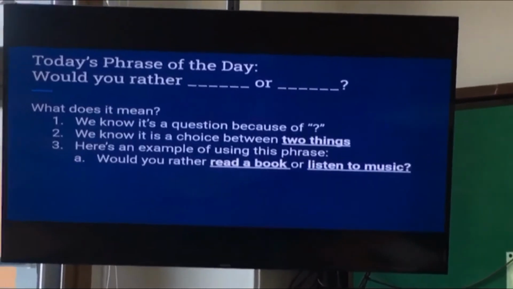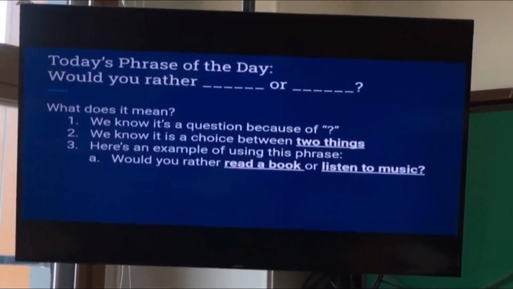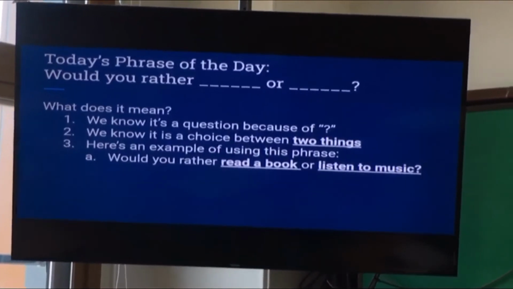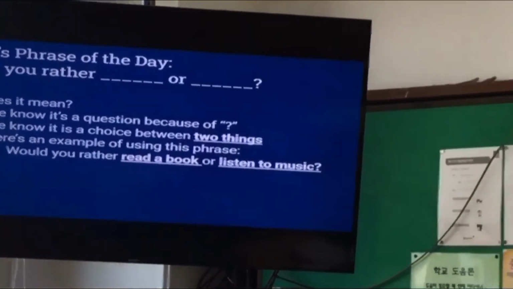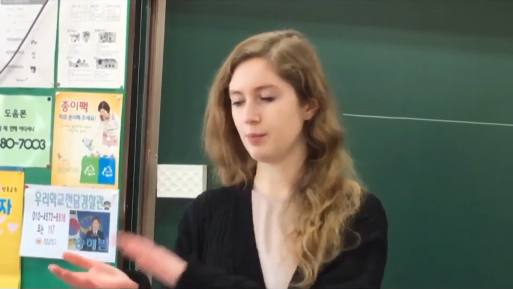So an example is, would you rather read a book or listen to music? Now you might think, this sounds like a similar question to other things we've learned about. But I'm not asking what do you like to do or what do you want to do. I'm giving you two things. You have to pick one thing or the other thing, right?